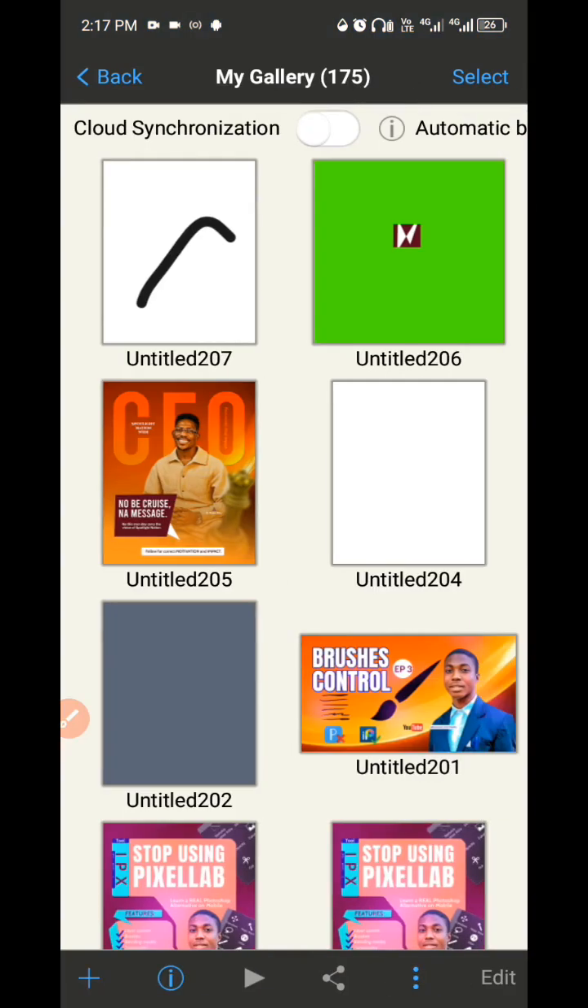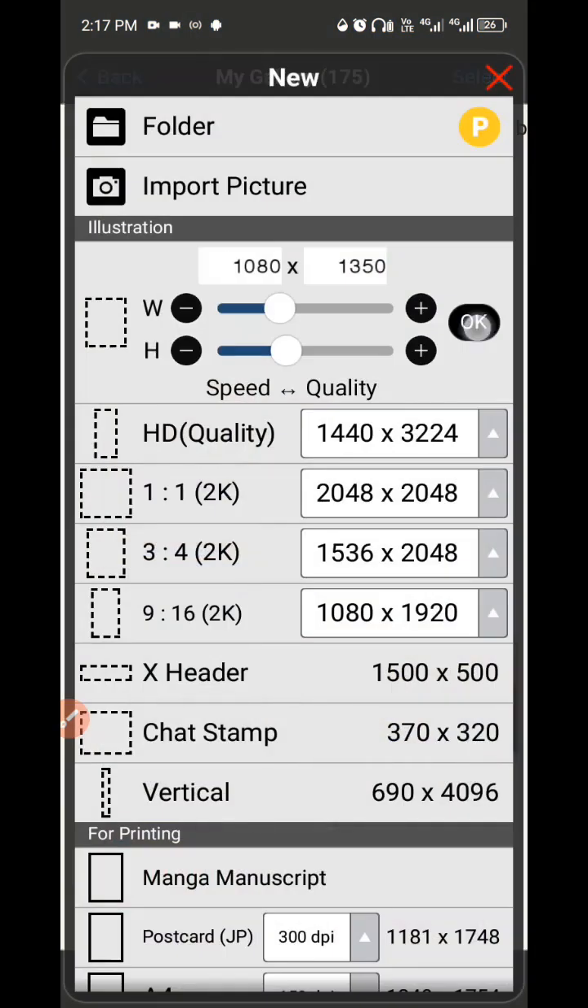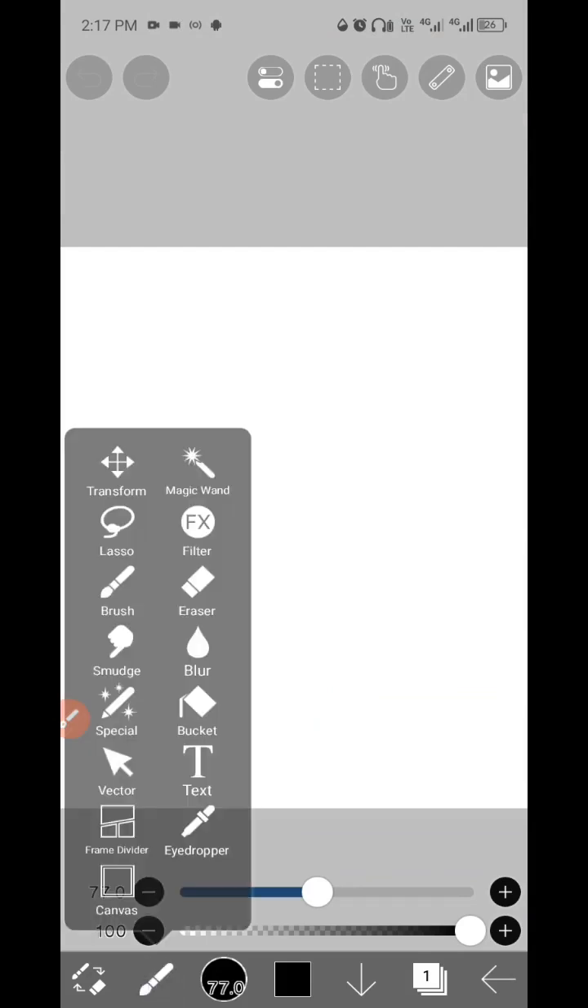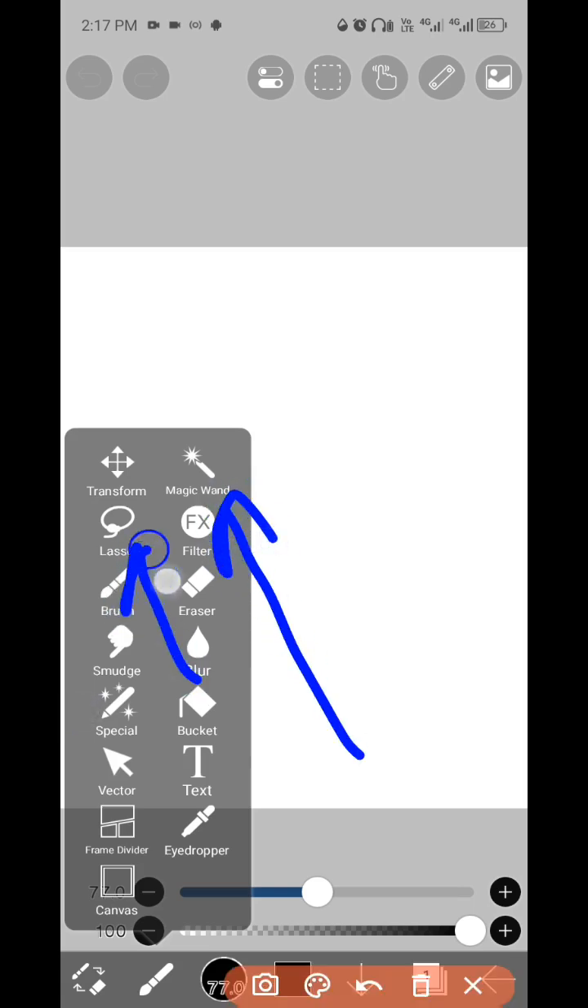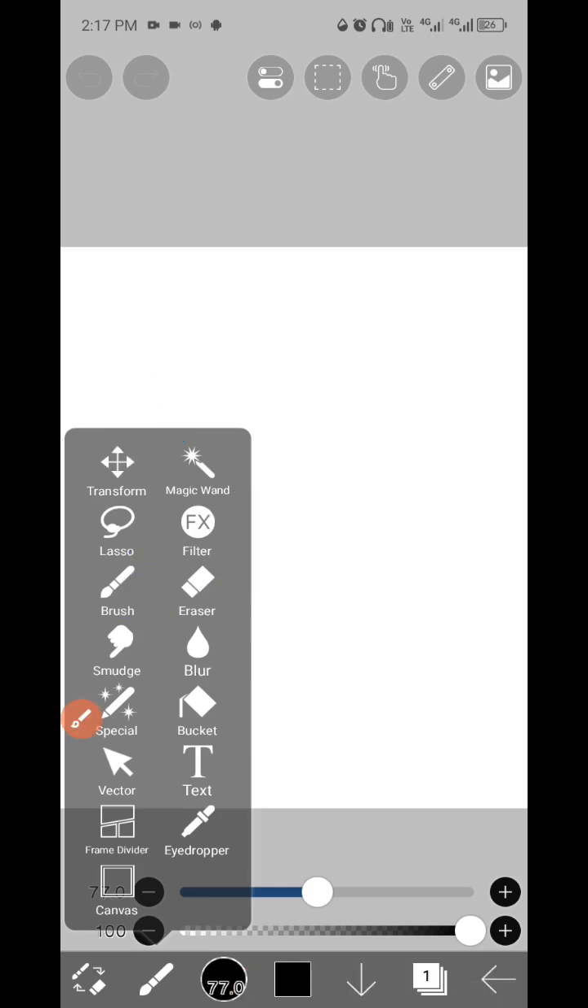Zoom in. So I choose a canvas. So here I am on the design canvas. Remember, if you get to your tool panel, you can see the magic wand, the Lasso tool, and the transform. So these are the three we are discussing at this moment. So without wasting much of our time, let's start from transform.